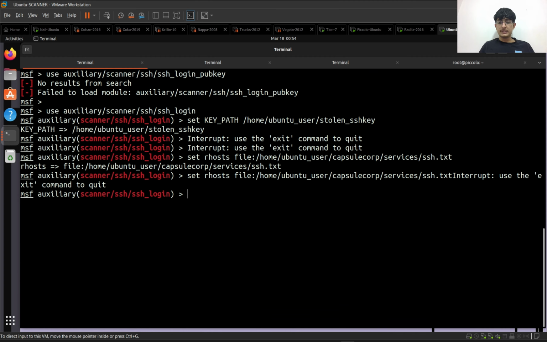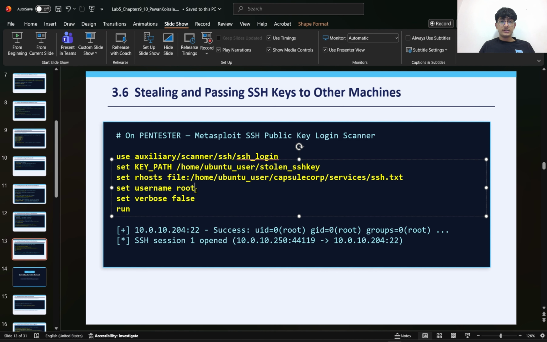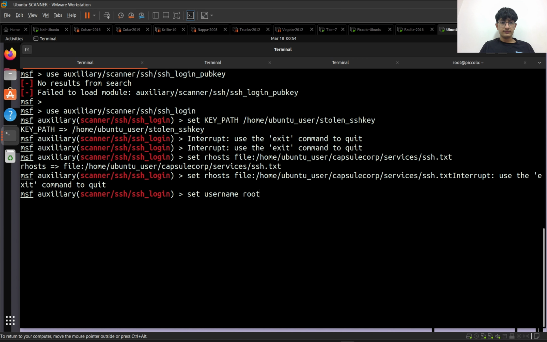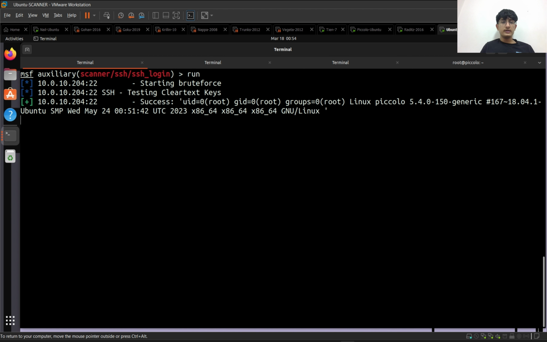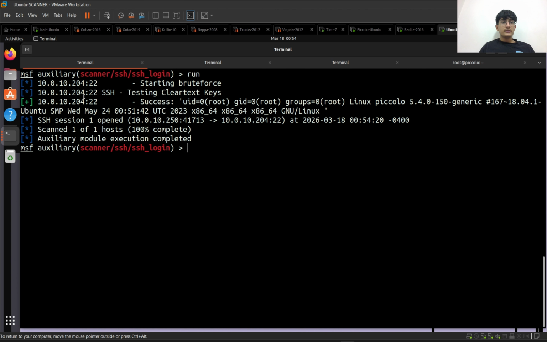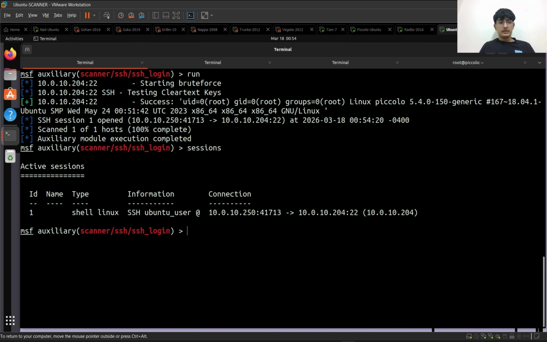So our host is set. We're gonna set username to root. Verbose to false, and then let's run it. So it's a success. So we got access to port 22 on Piccolo, and it says UID root, and it's Linux Piccolo. So it's success. So you can go to sessions. It opened the session. So we are in.